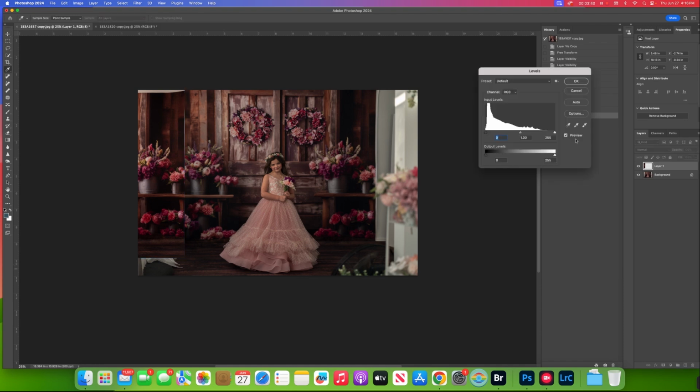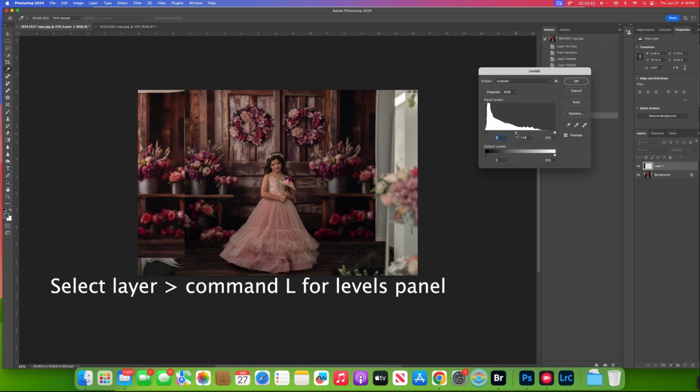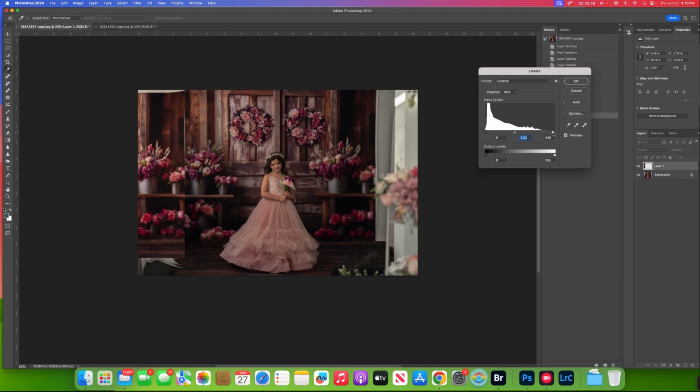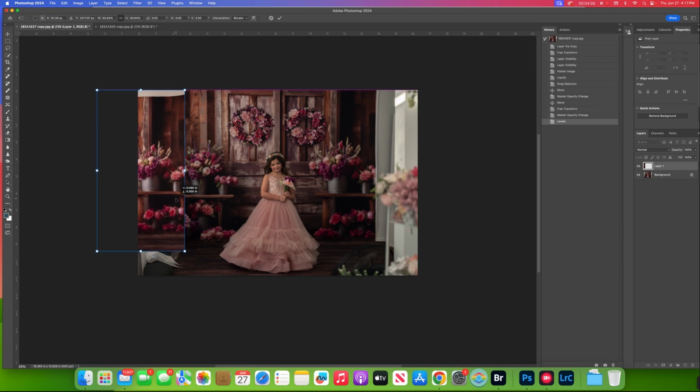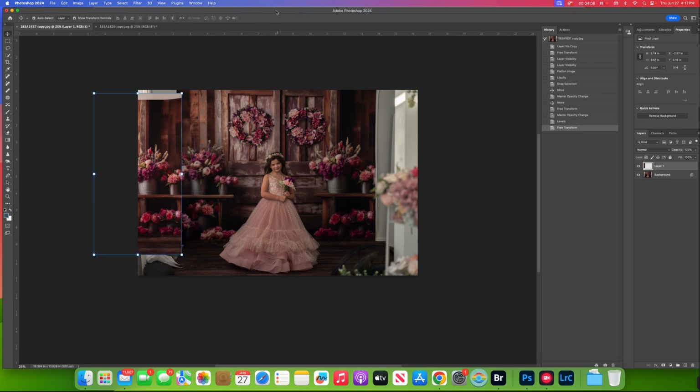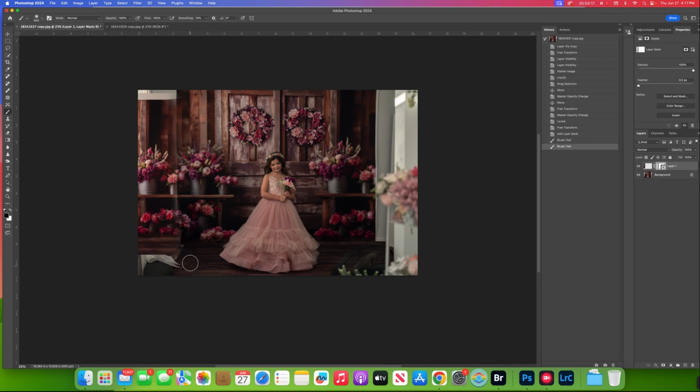Select it. Command L is going to bring up your levels, and then we're just going to bring it to where it looks similar. Now, I am going to say that this looks a little bit thinner, so I'm going to actually make it a little bit smaller. Let's see how that works. So I've made a layer mask. I think it needs to come over a little bit more. There we go.